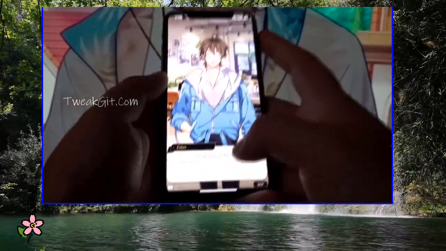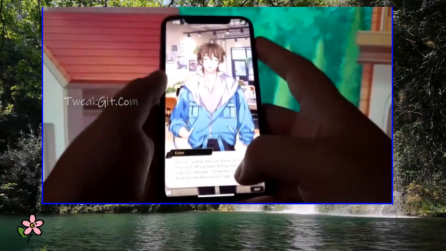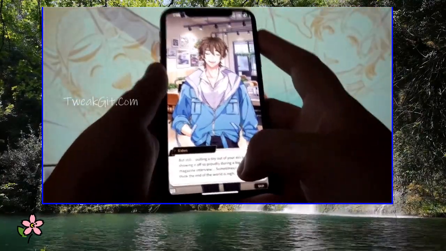And now what I'll be doing in this video is deleting this game from my phone momentarily, and then by the end of this video, I'll be downloading it again on my phone.